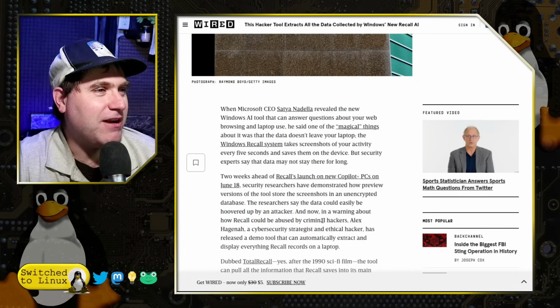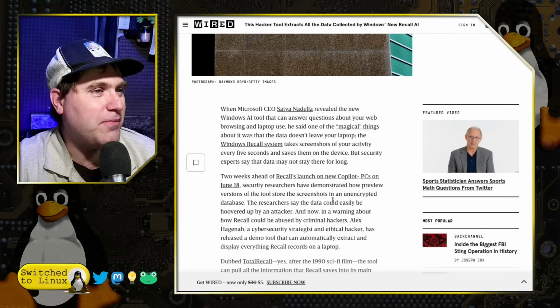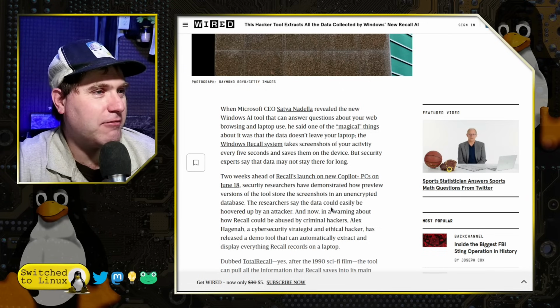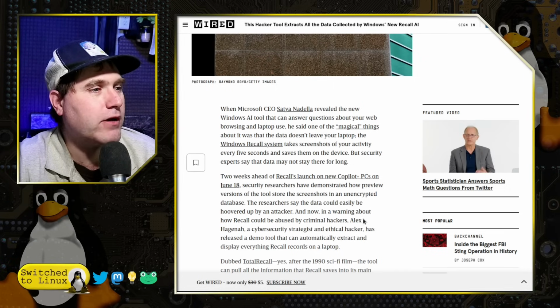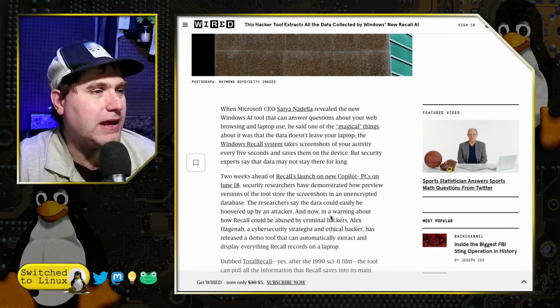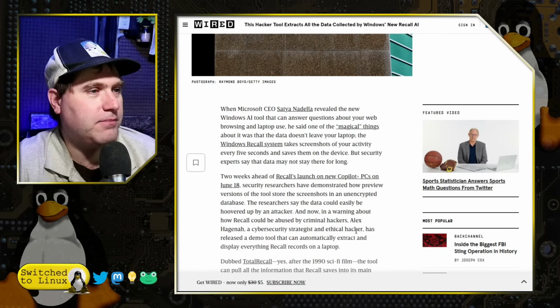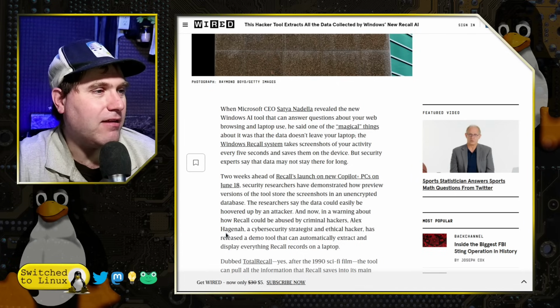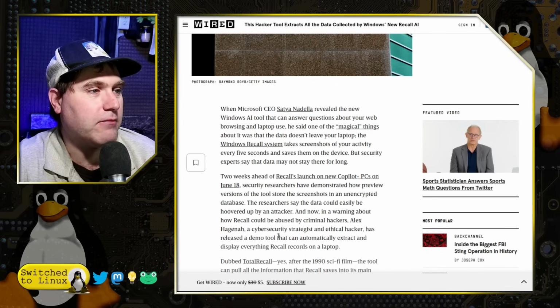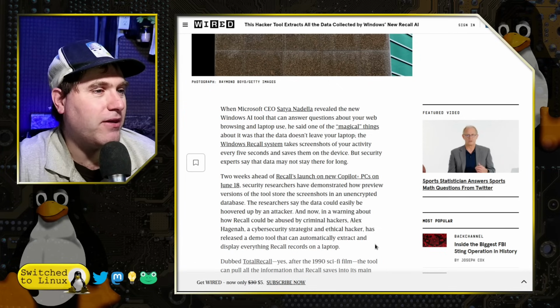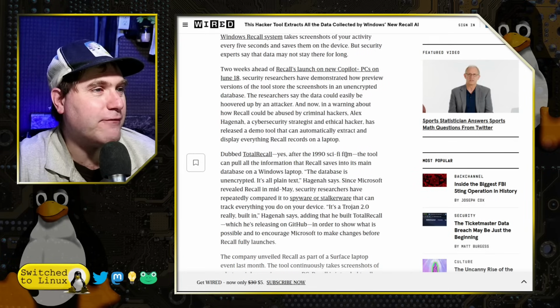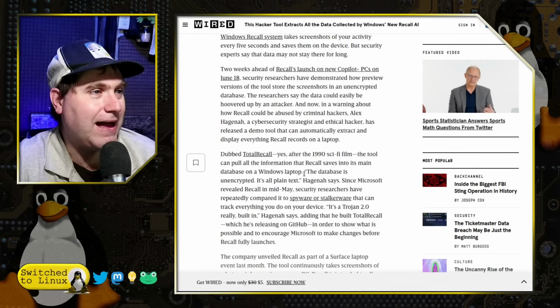So 2 weeks ahead of Recall's launch on new CoPilot Plus PCs on June 18th, security researchers have demonstrated how preview versions of the tool store screenshots in an unencrypted database. Researchers say the data could easily be hoovered up by an attacker, and now in a warning about how Recall could be abused by criminal hackers, Alex Hegna, I hope I got that name right, a research strategist and ethical hacker, has released a demo that can automatically extract and display everything Recall records on a laptop.